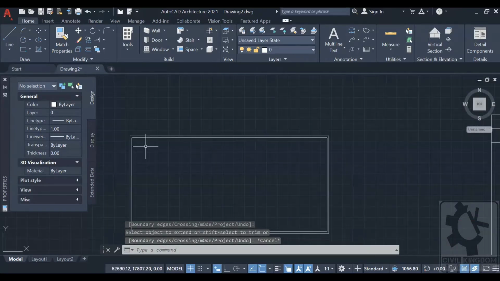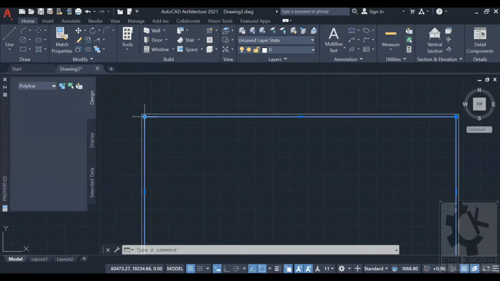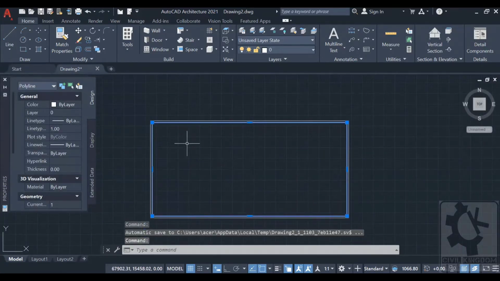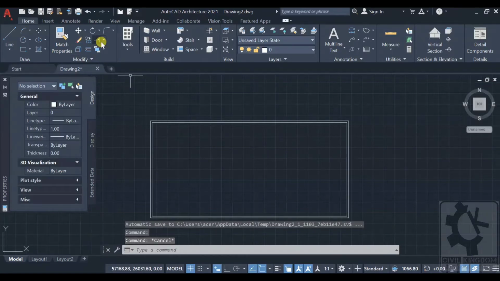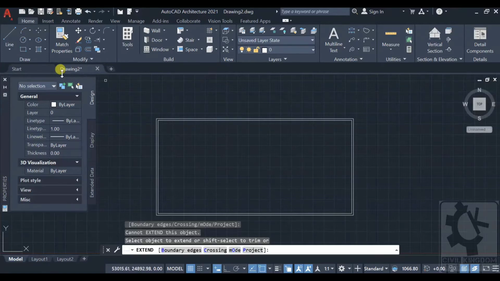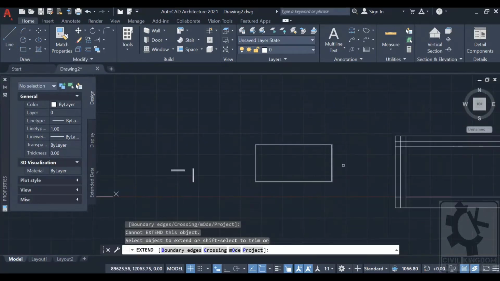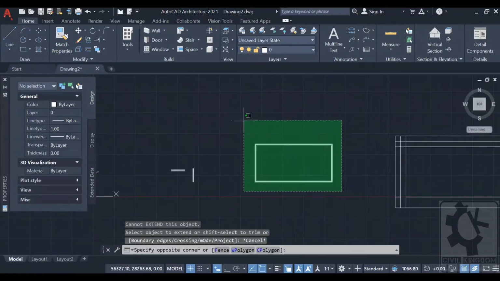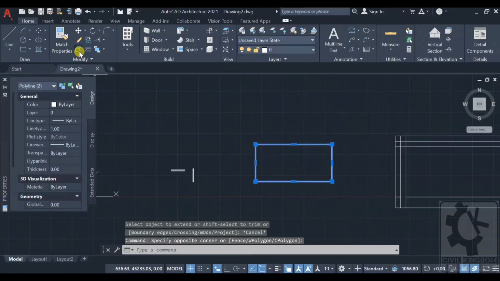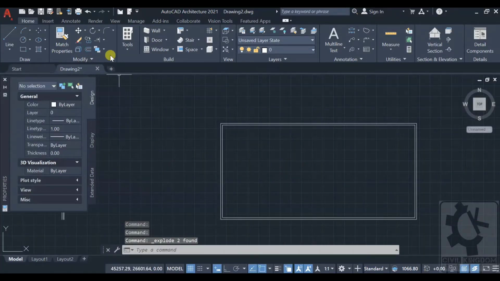But in case of a rectangle, if I use the extend command, it won't work, since it's been drawn with the help of the rectangle. So you need to explode the rectangle. Now you can use the extend command.